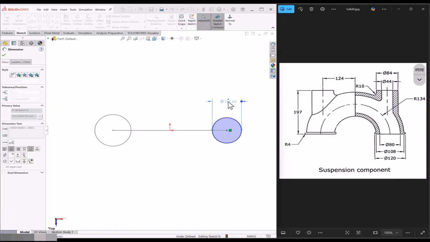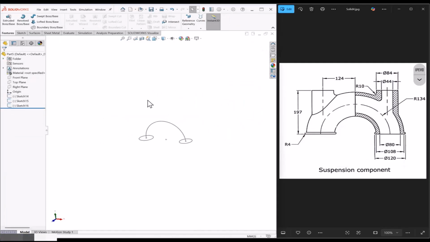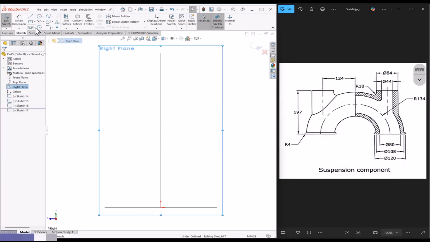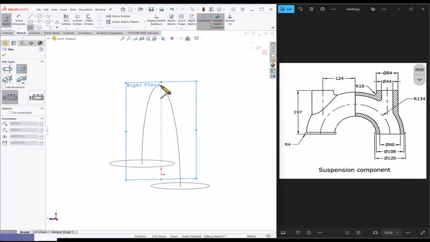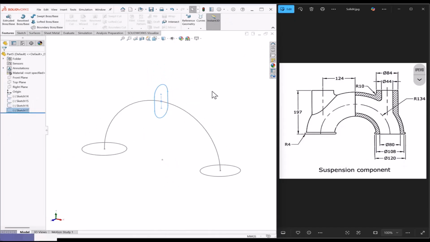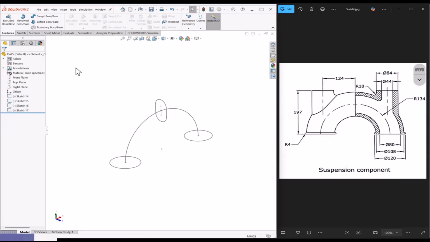180. Exit. Then one more I'm going to use on right plane at mid. Let's make some different shape. I'm making here a slot, a center slot. Like this, I made it. So 3 different shapes. Okay. I want to loft them.